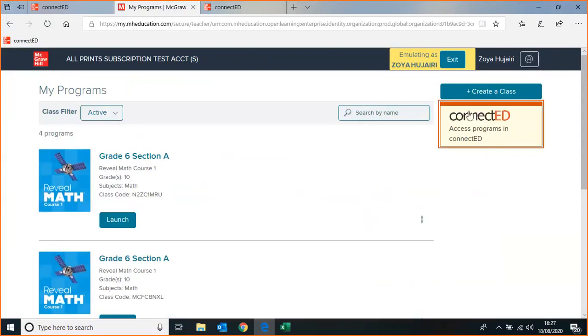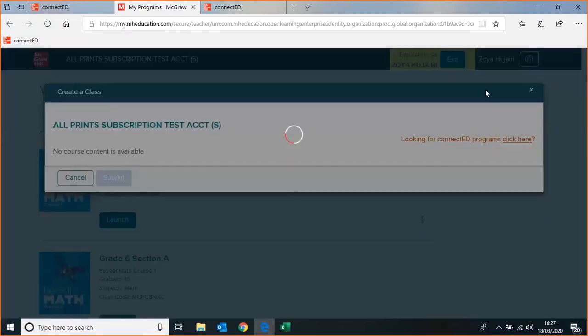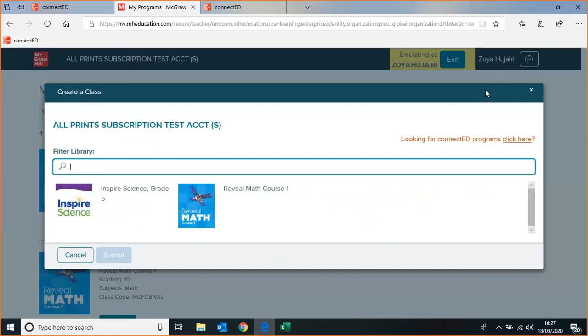You just need to click on create a class. You don't need the master code, the 16-digit code or anything. Once you click on create a class, all of your courses that are available on Open Learning Platform are going to be visible in that list over here. So if you have more courses, if you're using more Inspire Science grades or more Reveal Math courses, all of them are going to be available over here.